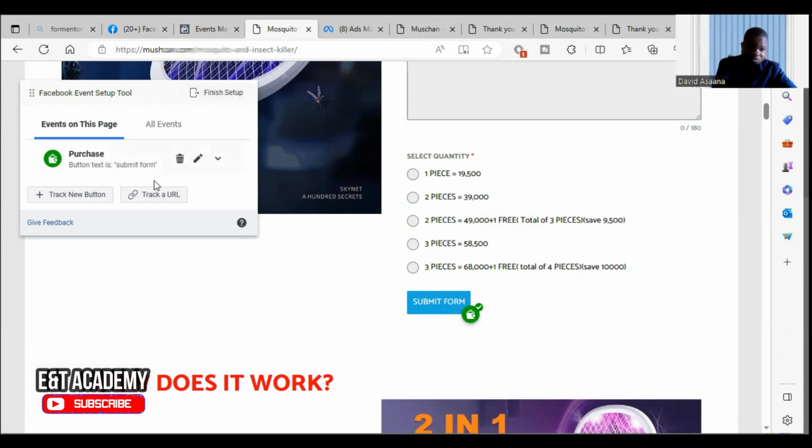Then, if we have more buttons or more URLs to track, we just click here. Any button we want to track, we click here. Any URL we want, we click here. If we are done with all of them, for example, depending on your website, you could track for add to cart. You can track for initiate checkout.